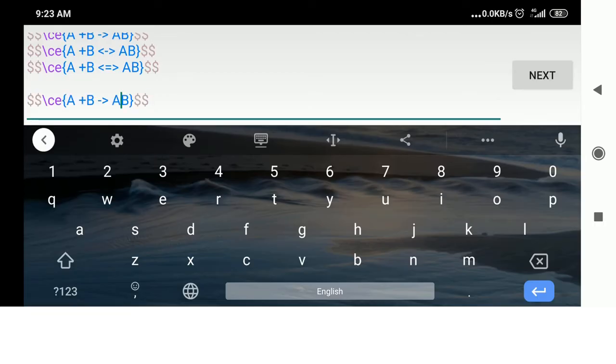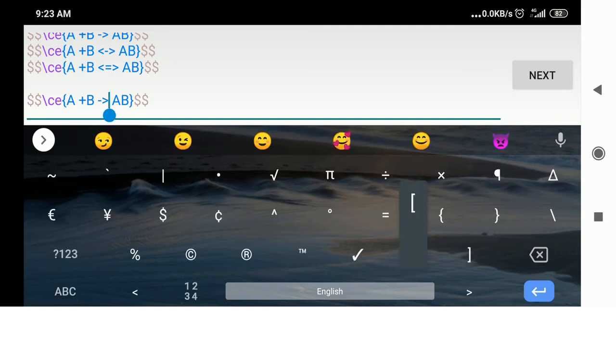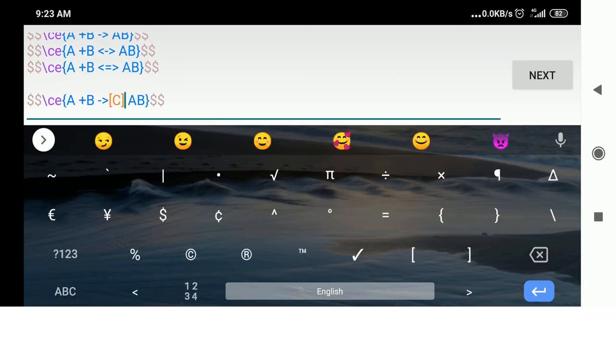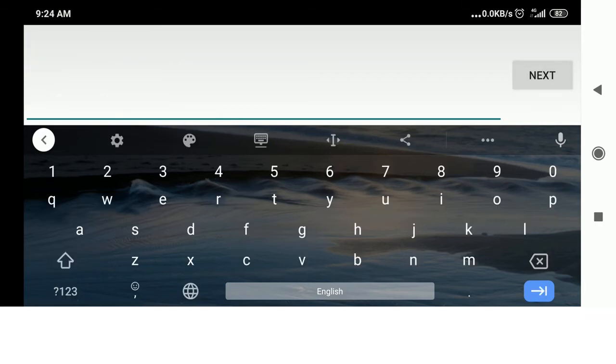We'll paste this, and before the product, just after the arrow without any space, I will put a curly bracket, and there I will put that input C, and we'll see how it turns up after generation of the document. Okay, that C is above the arrow.